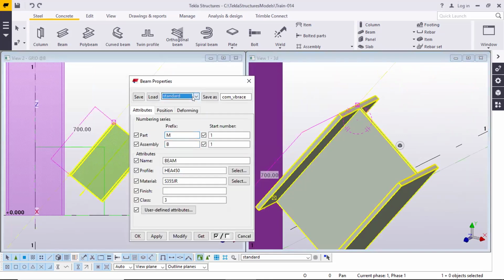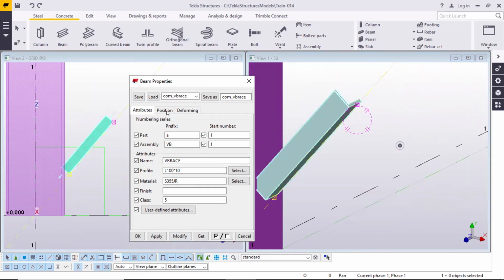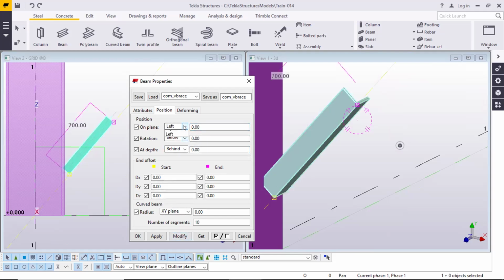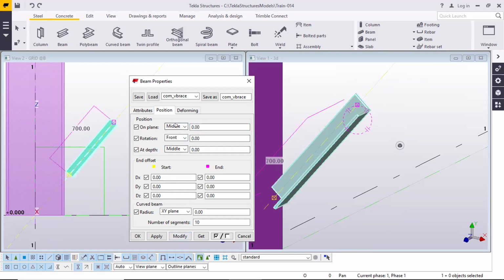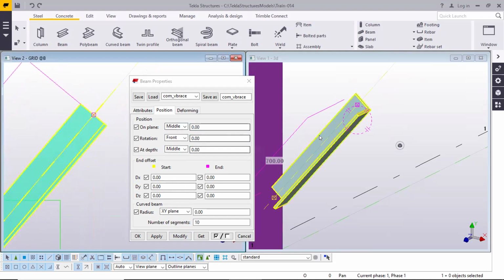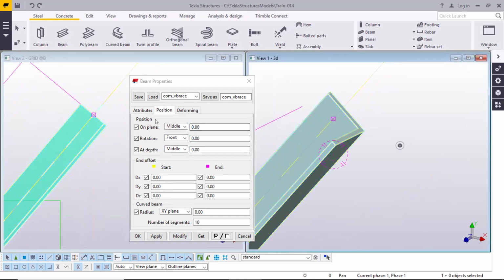Now we will load the vertical brace that we have already created. I will just load it here, modify. Now this will be 0, we'll keep this as 0. We don't need this now. Middle, and front. For the time being, I am keeping it like this, middle, front. But later we have to modify this position as per the position of the T.